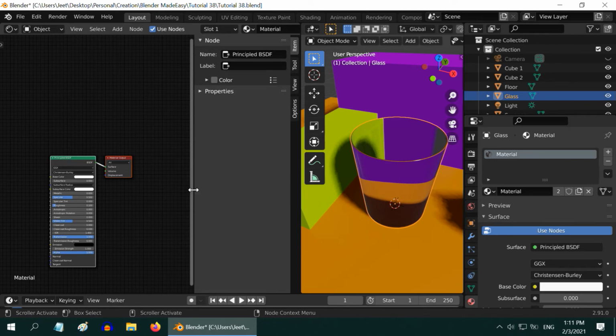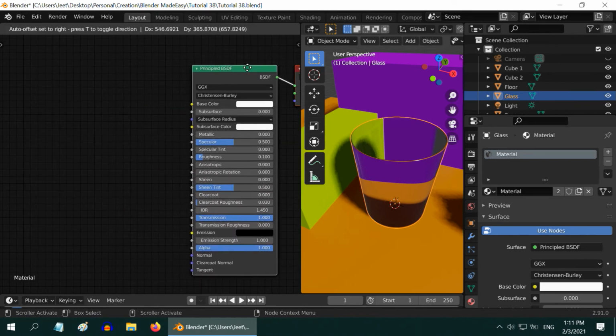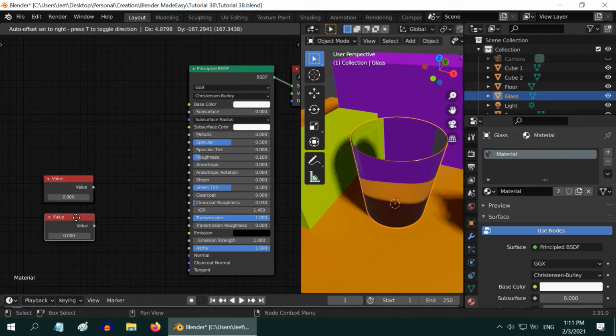We can close this section. We have our principal BSDF here. I hope you remember that we have to play with this alpha value to create a faint shadow. So, from the input group, add a value node first. Change the value to 0. Then, press Shift D to duplicate it. And change this new value to 1.